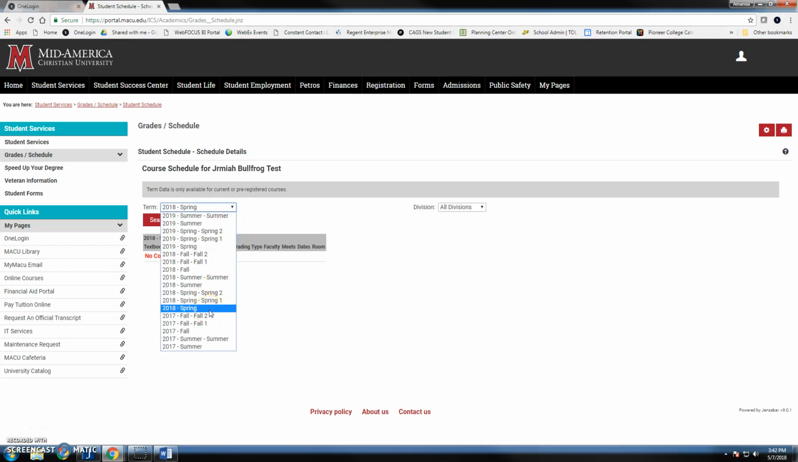Now for our students in the College of Adult and Graduate Studies, you are only going to look at the terms spring, summer, and fall. To look ahead, select the appropriate term and click Search, and then your computer will update to show you any classes that are scheduled at that time.